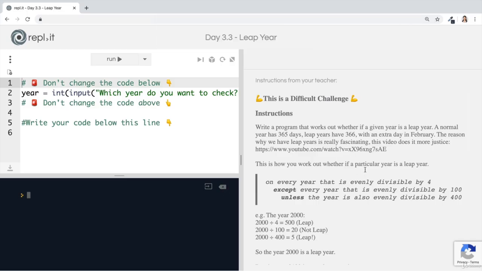All right, so how did you get on? As I mentioned, this is a really difficult challenge. If you haven't managed to solve it, then try to come back to it a little bit later on and spend more time on it.